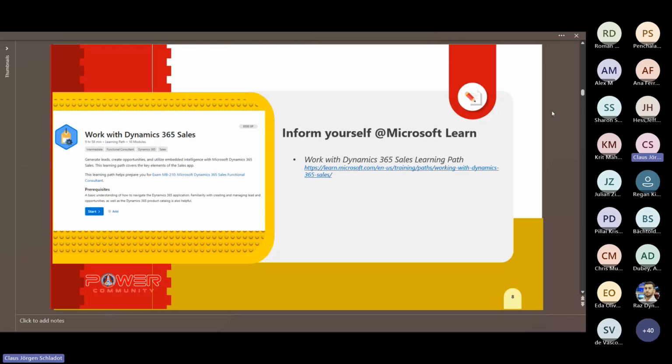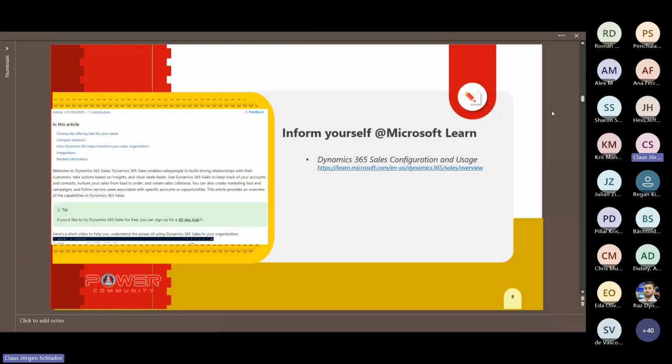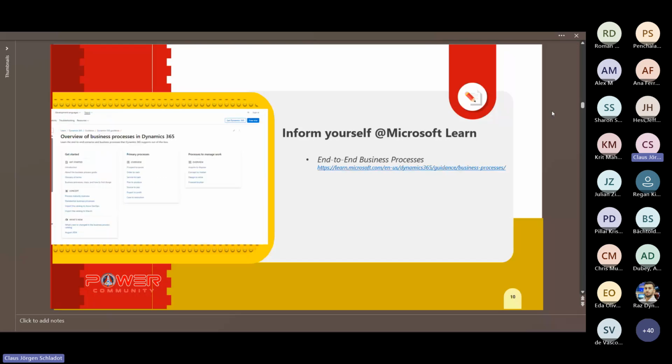You can go through these Microsoft Learn learning paths, but there are also, for example, for each Dynamics 365 module, specific landing pages where you have a real in-depth description of all the functionalities, for example, for sales, how to configure it, how to use it. So it's really a great starting point to know where to find the information that you need for Dynamics 365.